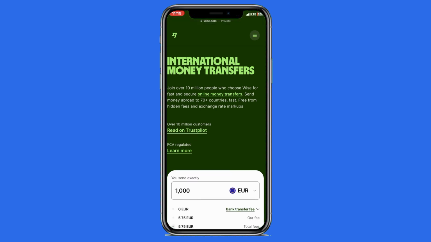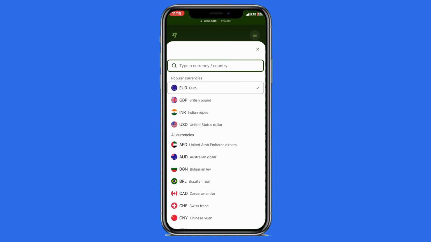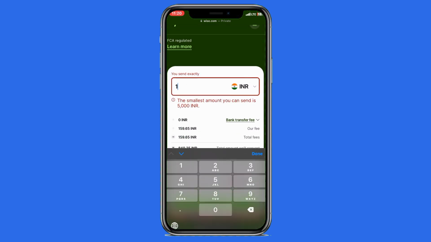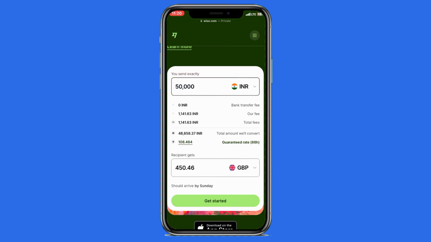As you can see, international money transfers. Scroll down and you have to simply enter the amount you want to send. If you're transferring for the first time, you should choose Indian currency and enter the amount. Like if I want to send 50,000 to Canada, I will have to simply enter it.